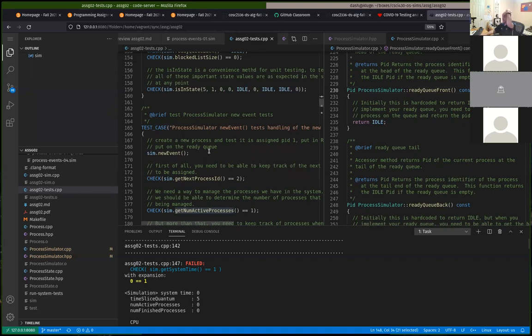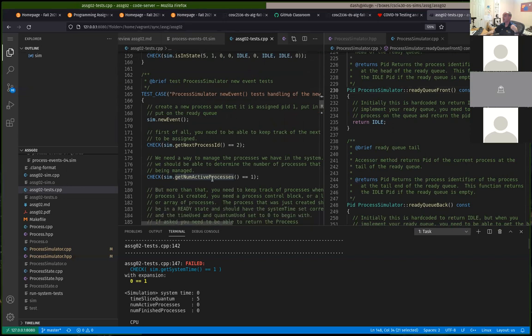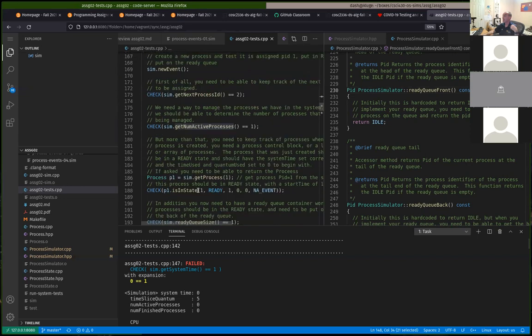To implement this, you have to make a decision on how you're going to manage processes. You have to have something like a process control block or some sort of mechanism, so that when you create a new process, you can remember it and get information about it. For example, I need to be able to later ask for a process with a particular process ID, and you need to be able to return that process. The only way to do that is if you save it in a list or an array or something like that.